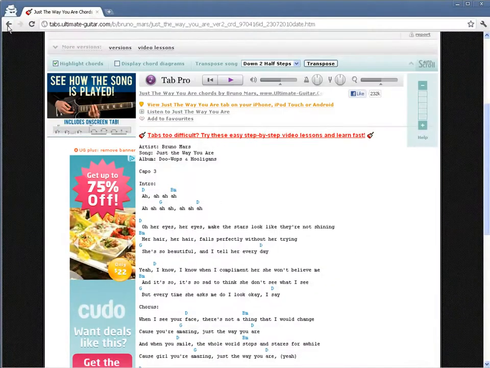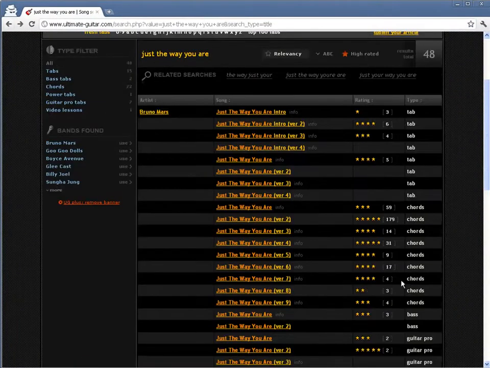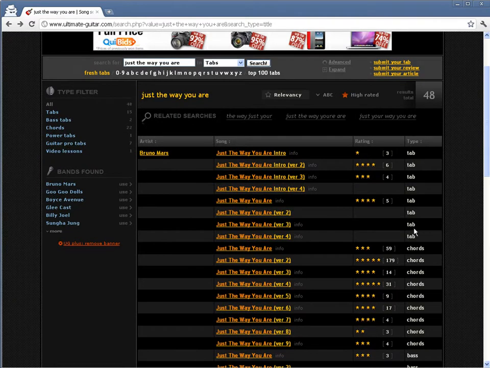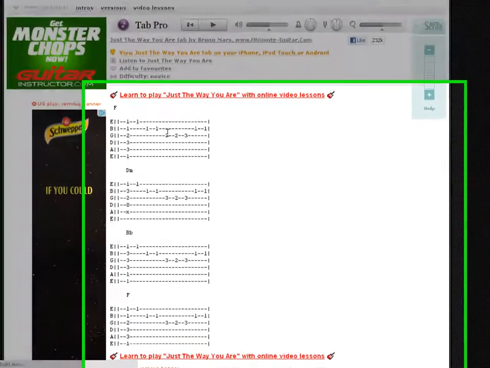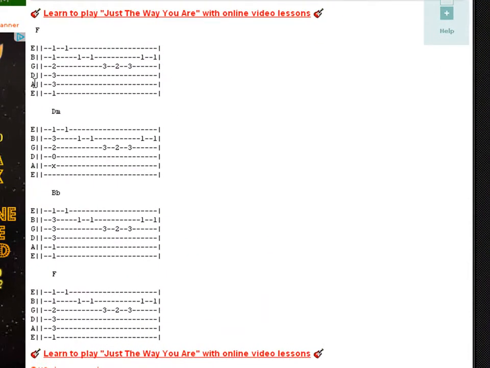Okay, so I'm just going to go back quickly and show you what happens if I chose the type called tab. What you would see is you would come to pages which would look like this, and they have this thing called tablature. Now, tabs are good to show very specific finger positioning and placement, and for picking and playing specific notes on the guitar.